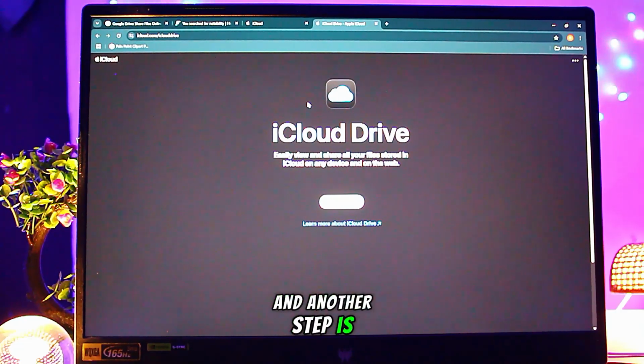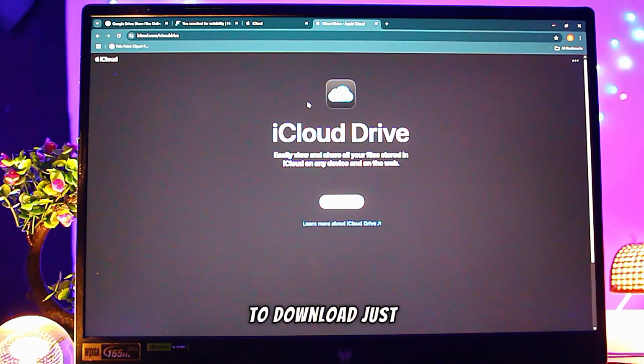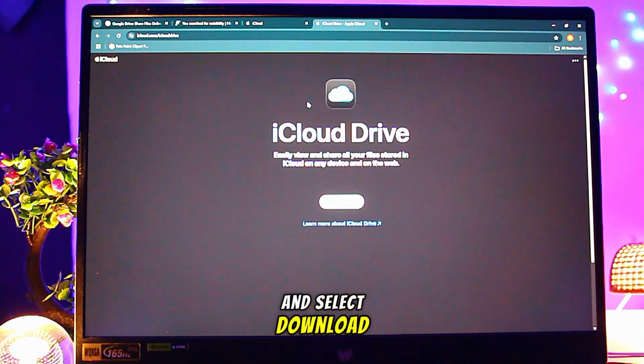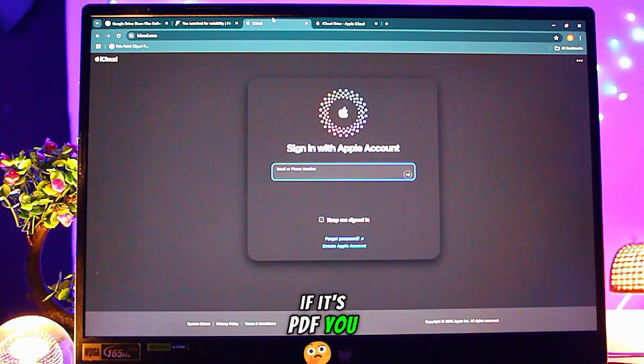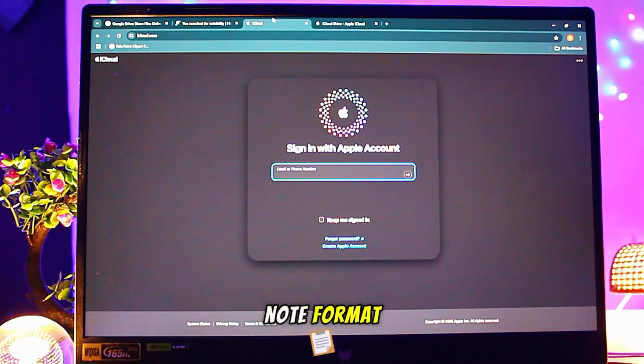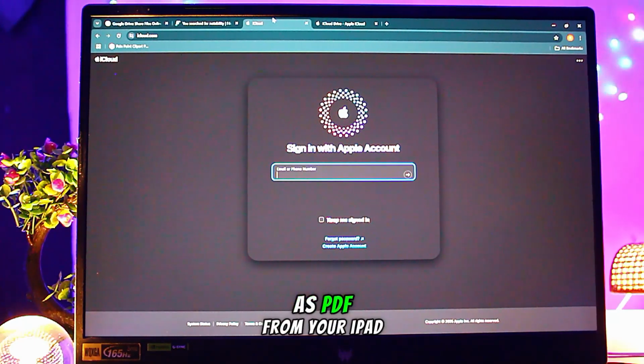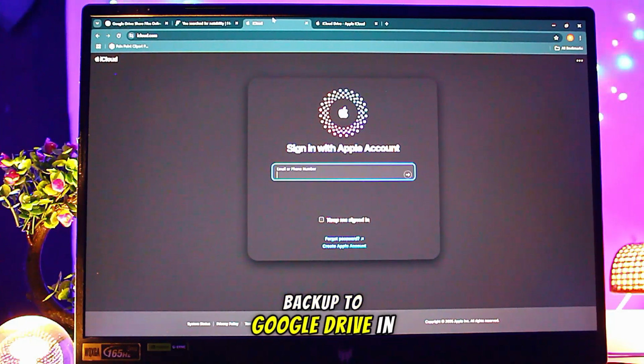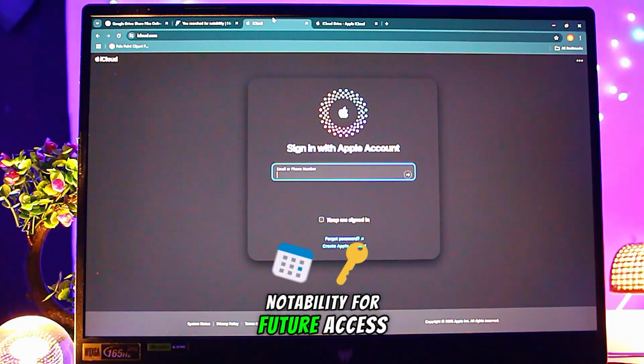And another step is to download your notes. To download, just click the note and select download. If it's PDF, you can open it right away on Windows. If the file is in note format, you will need to export it as PDF from your iPad or set up auto backup to Google Drive in Notability for future access.